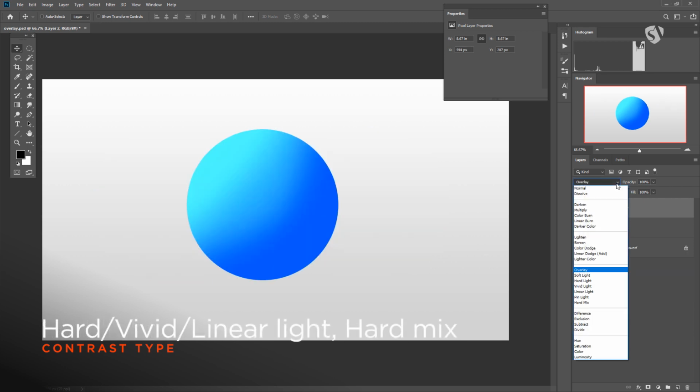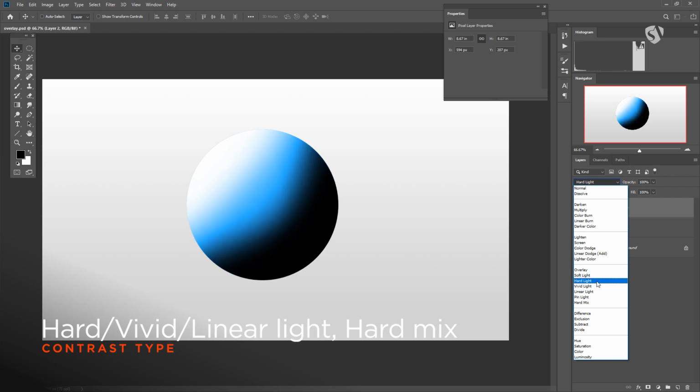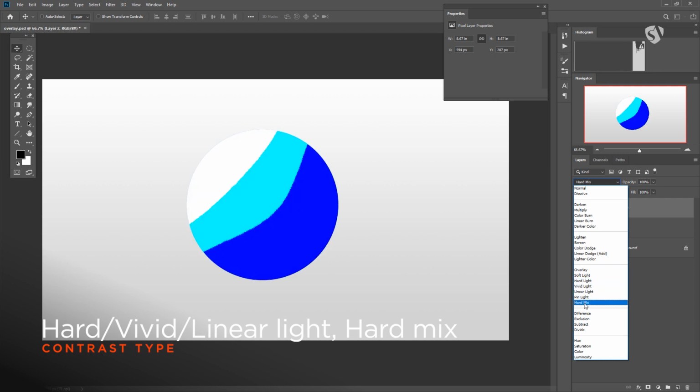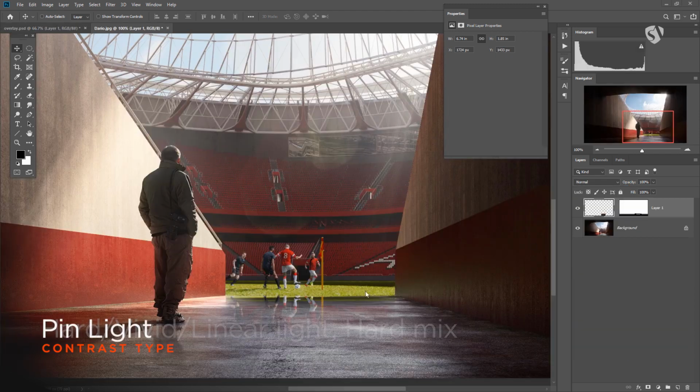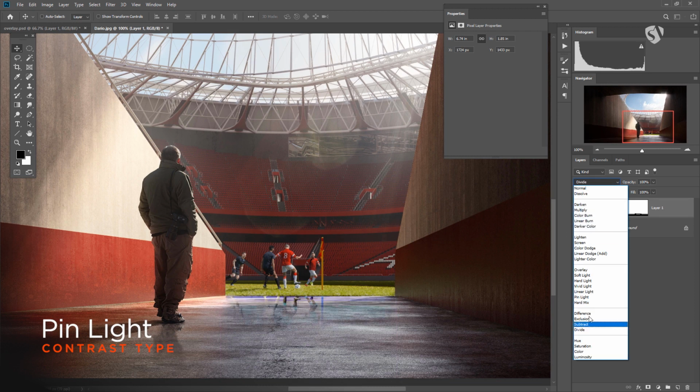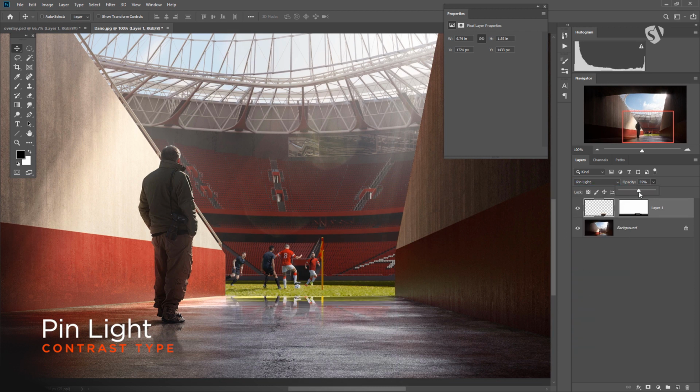Hard light, vivid light, and linear light, together with hard mix, are rarely used because they work with the same principles of overlay but burning the result. Pin light works best with colors. I usually give it a chance when it's about to paint reflection of people on the floor.